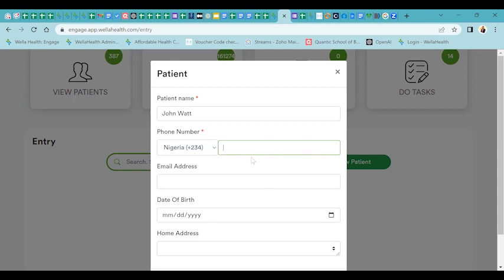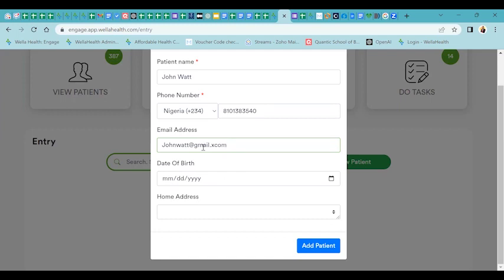So you type in the patient's phone number. So I'm going to use 81013833540. And then the email address of the patient, John Watt at, okay, I just don't want to spam someone's mailbox, so I'm going to use something else, but you can just type in the real email address for the patient.